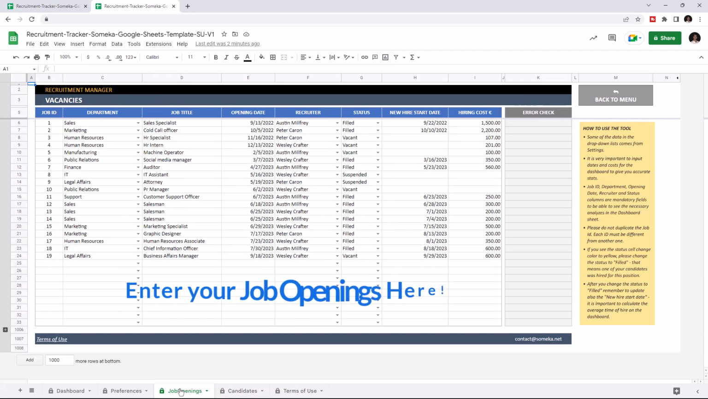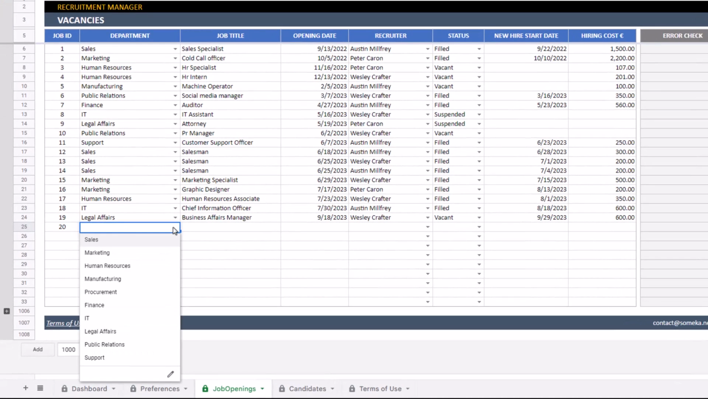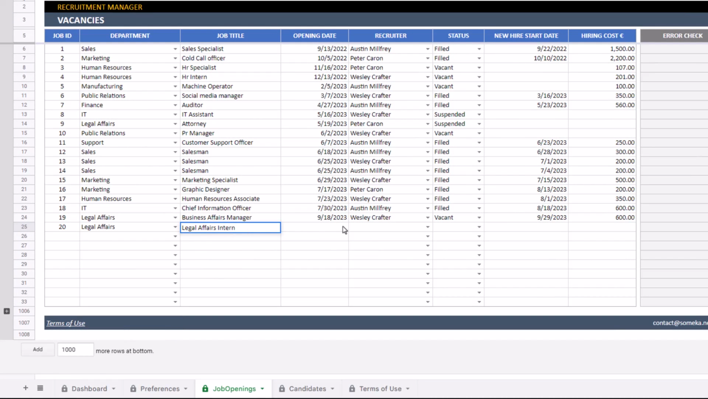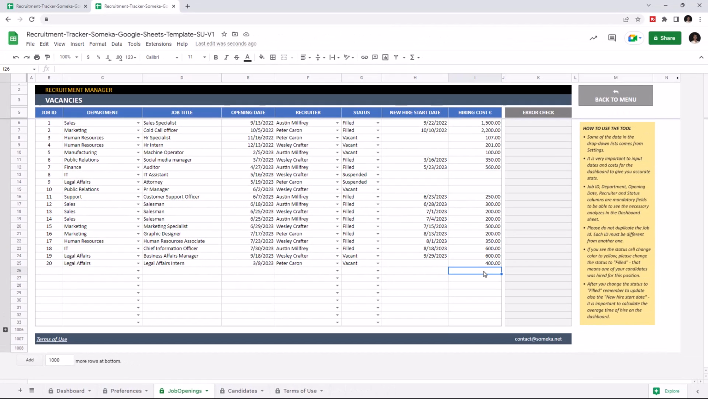Start entering your job details to this list. The information you'll input in this section will be used dynamically in the dashboard. Let's give an example. Let's choose the opening date. Since we just opened this job, it's still vacant and we are looking for some candidates. So I'm gonna choose vacant here. You may also change or add new options for department, recruiter, and status from the settings.